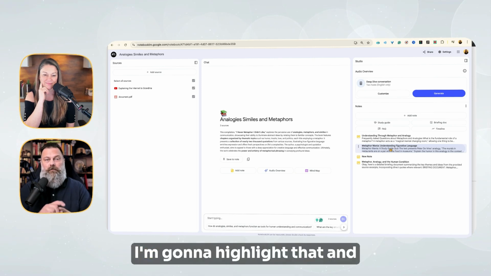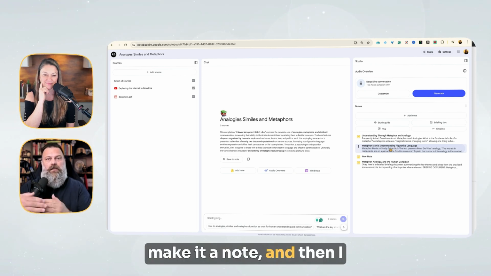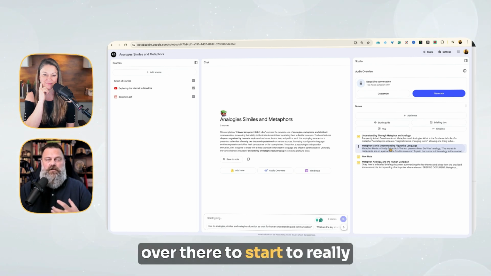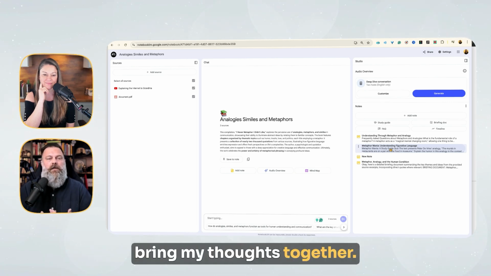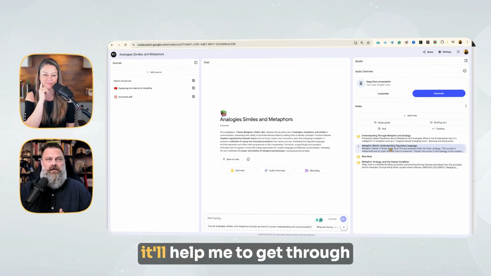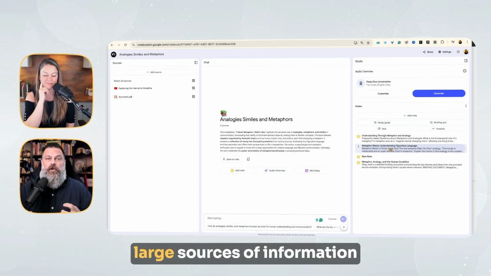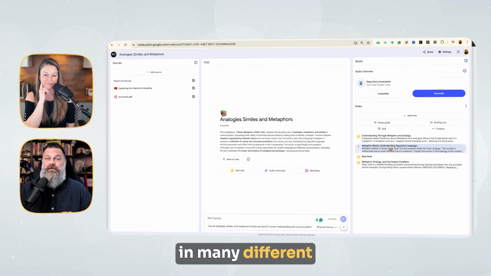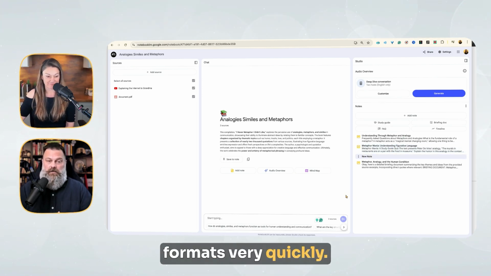And so now I can go in and start looking in that chat and say, okay, yeah, this is a key point. I'm going to highlight that and make it a note. And then I can look at all of those notes over there to start to really bring my thoughts together. That's one of the things I really like about it. I think it'll help me get through large sources of information in many different formats very quickly.